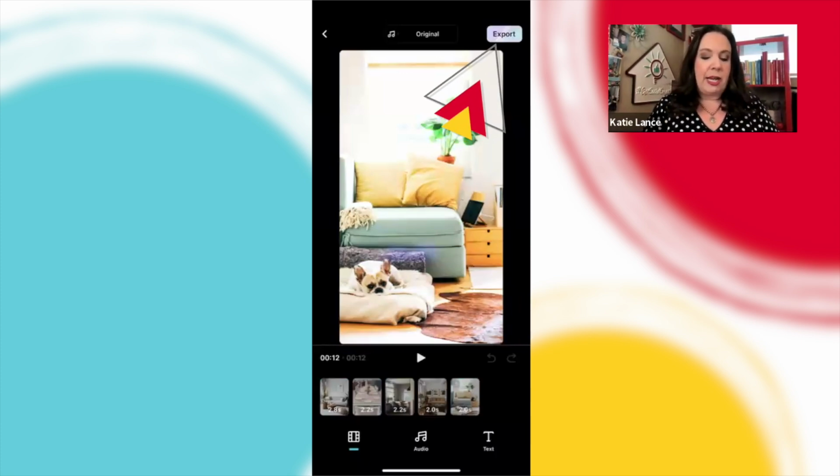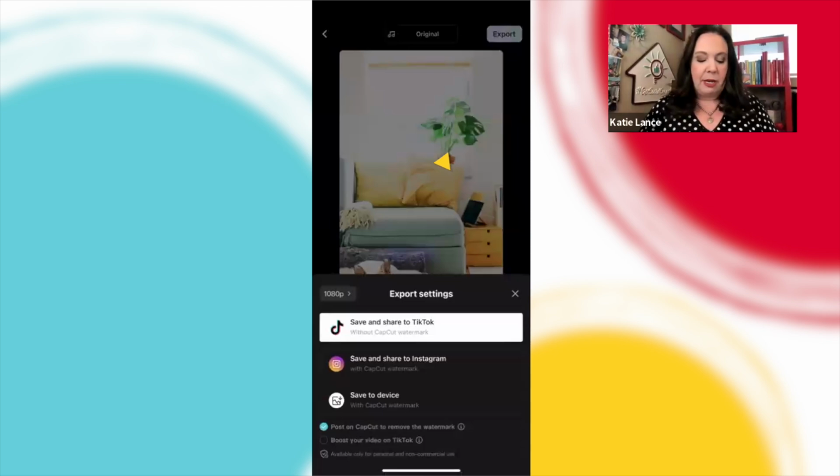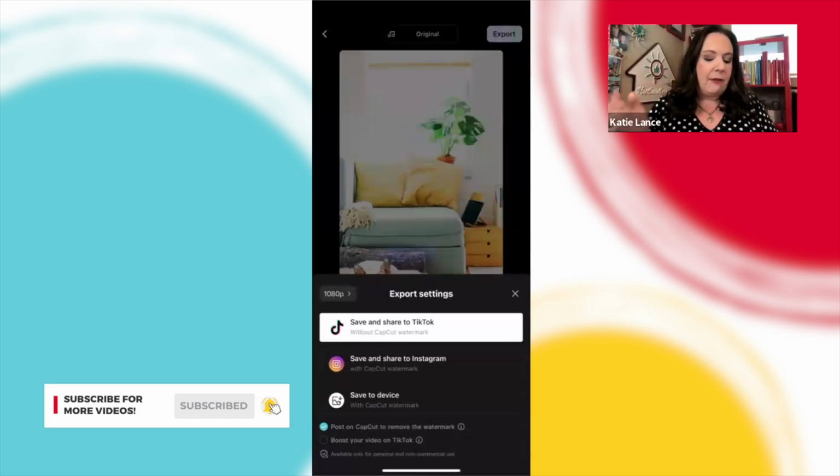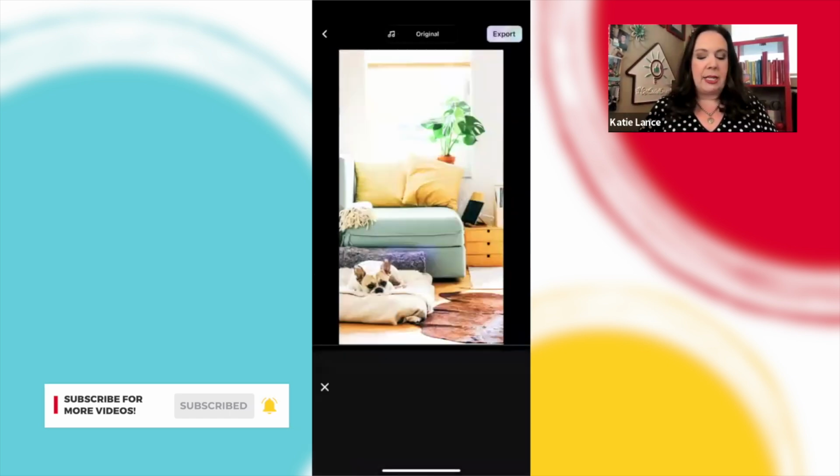Once you're done with this, you're going to hit export in the upper right hand corner, and from here you can save it and share it to TikTok. You can save it and share it to Instagram, or you can just save it to your device. And often I will just save it to my device, because then I can go and post it later if you'd like. If you want to post it immediately to Instagram, you can hit that Instagram button.